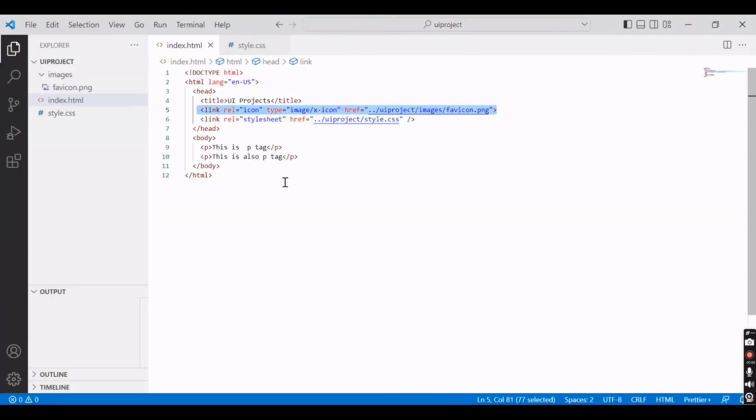Okay, and here in the HTML head tag, we can write the favicon. Link rel icon, type is the image, and href. In the href, here is the image path. I have named the image favicon.png. This image is in my assets folder, image folder.